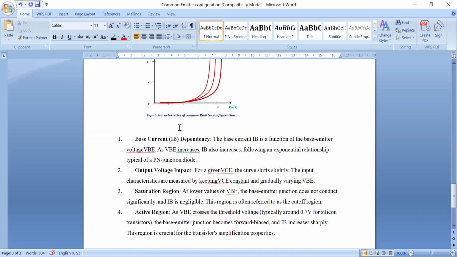Next, as VB increases further, beyond the threshold voltage, that is 0.7 volts for a silicon transistor, IB starts to increase. Up to 0.7, it is almost zero. After 0.7, the current increases sharply, because the base-emitter junction becomes forward biased and IB increases sharply. This region is called the active region. This active region is very useful for the transistor's amplification properties.